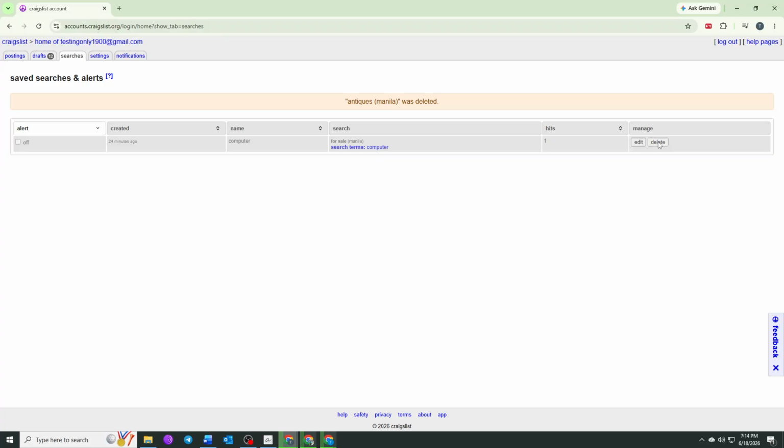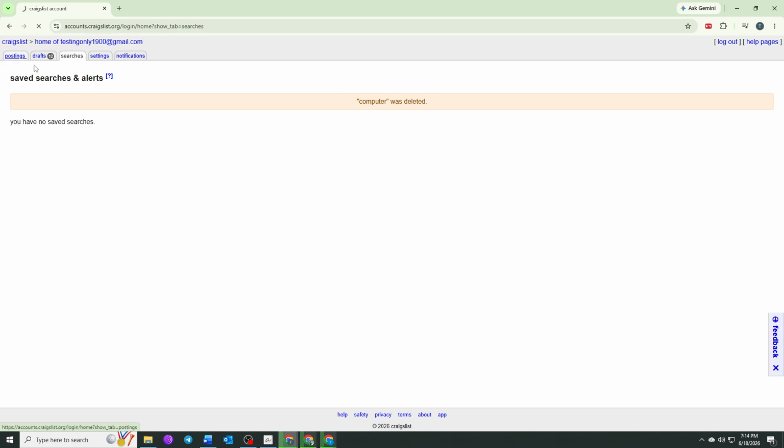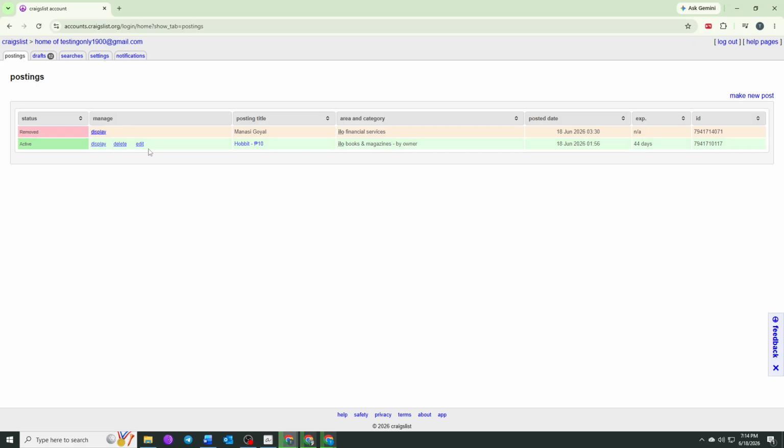In addition to saved searches, Craigslist also allows you to review your postings. To do this, navigate to the Postings tab within your account. Here you'll find listings that are associated with your account. If there are postings you no longer wish to keep, you can manage and remove them directly from this section as well. Taking a few moments to review your searches and postings can help keep your account clean and easier to navigate.